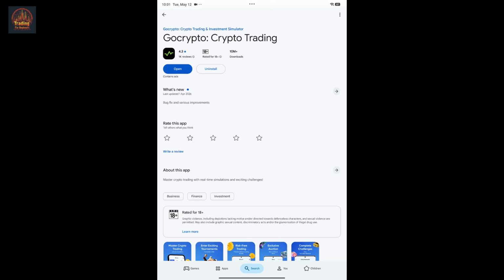update button available. If you don't see the update button, it means you already have the latest version installed on your device, but if you see the update button, tap on it immediately to get the latest release. Keeping your app updated helps you get the newest features, better security, and smoother performance.